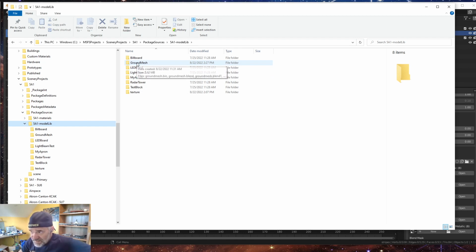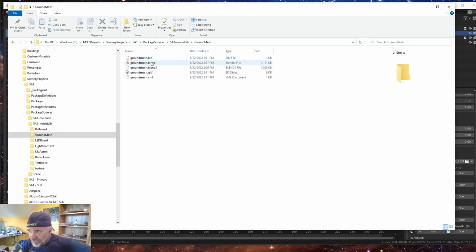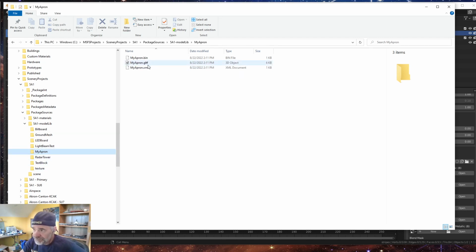So inside of these, ground mesh actually has the Blender file that you just saw in Blender, and ground mesh is just the parking lines. That's all that's in that. See how tiny they are? They're really small when I exported them. Okay, but the export is no different than any other model. All right, the apron, I just have the bin, GLTF, and the XML because it's coming from the ground mesh Blender file. I just exported just the apron out to this particular folder.